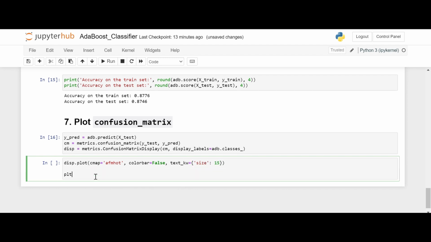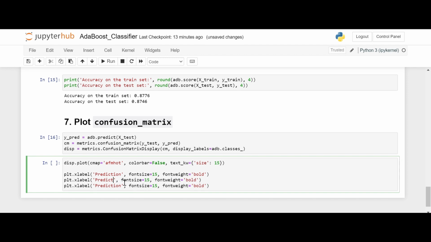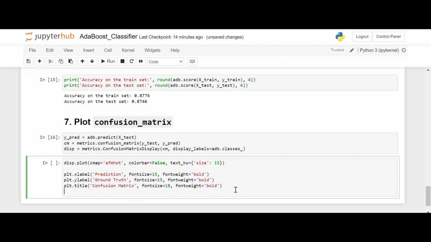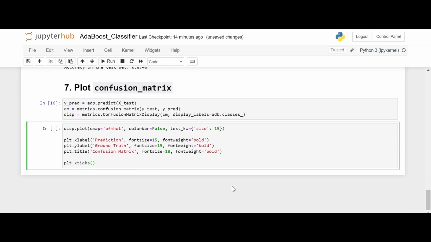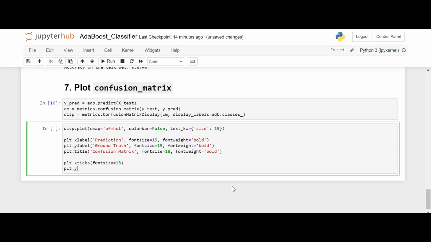Text size. Prediction, font size, font weight. This is bold. Copy and paste. This is ground truth. Confusion matrix. Y label and title. Font size 30.